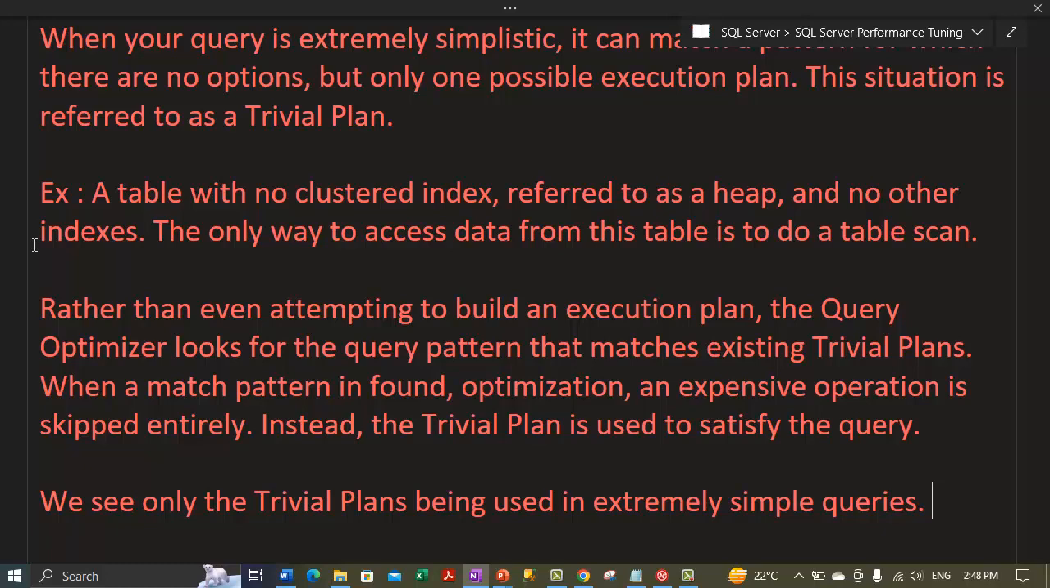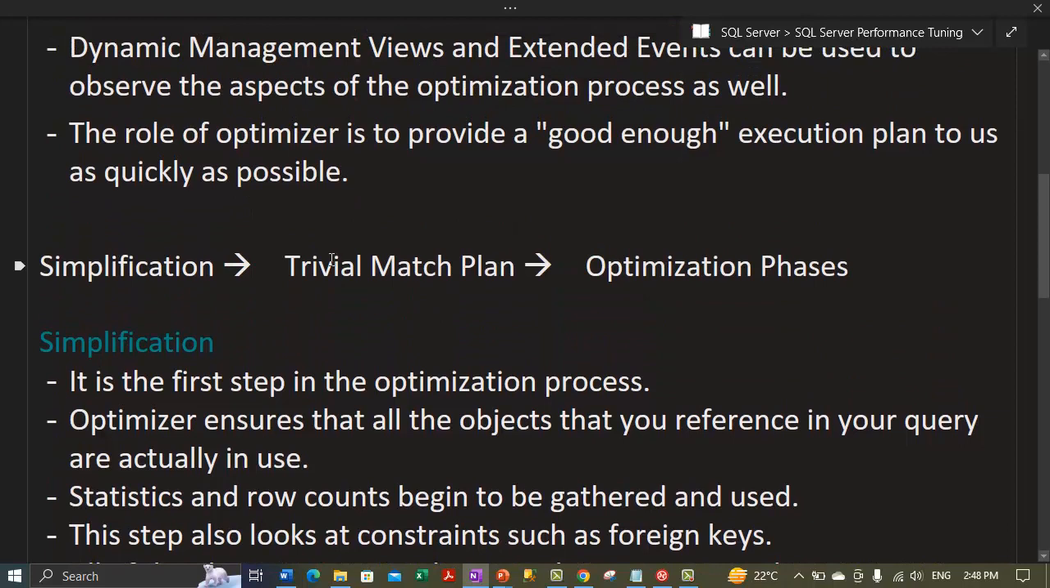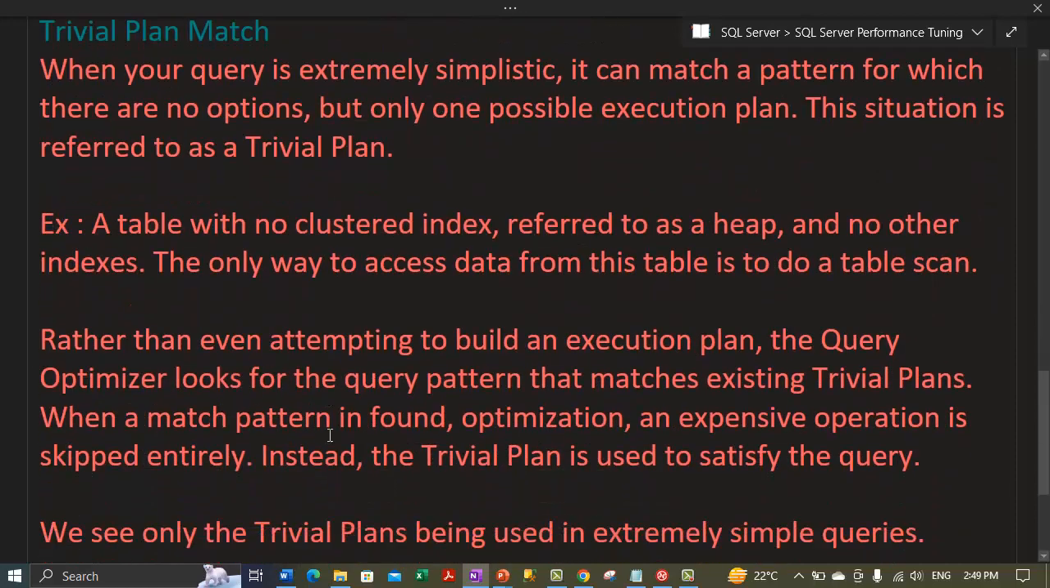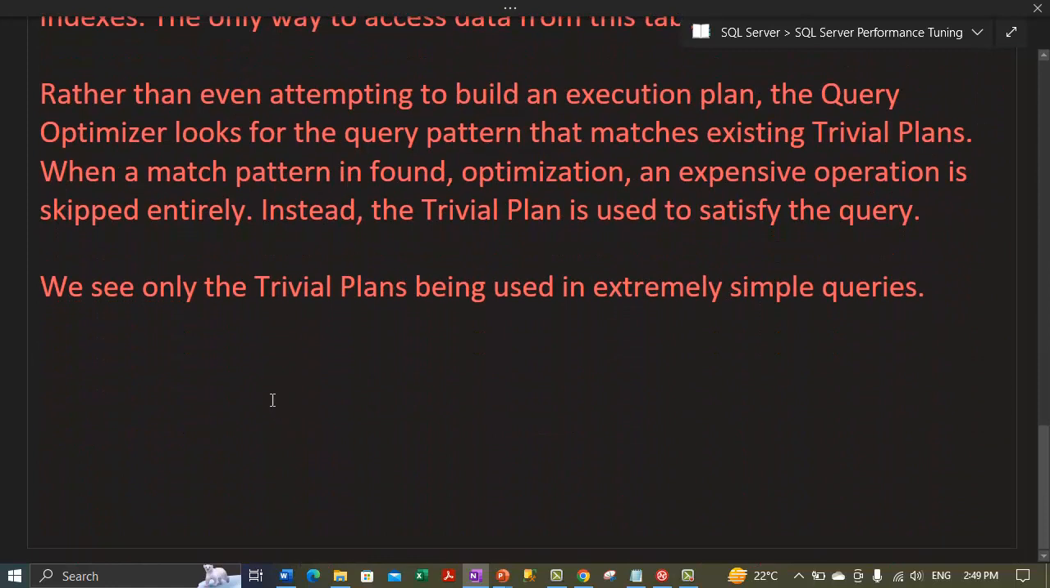Now the next step after the trivial plan match is the optimization phases. So the first one is simplification, which basically simplifies the query. Trivial plan match is where the query text is matched against any of the trivial plans, but that happens only for extremely simplistic queries. We have shared an example as well. Now let's talk about the optimization phases, guys. So let me write that. Optimization phases.